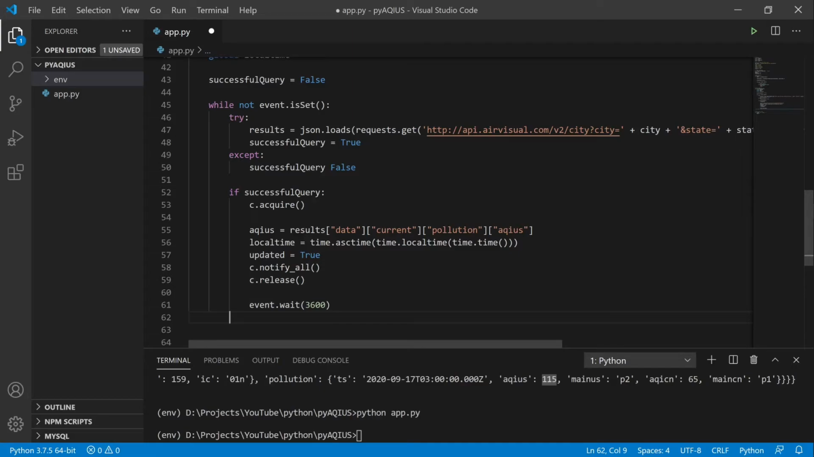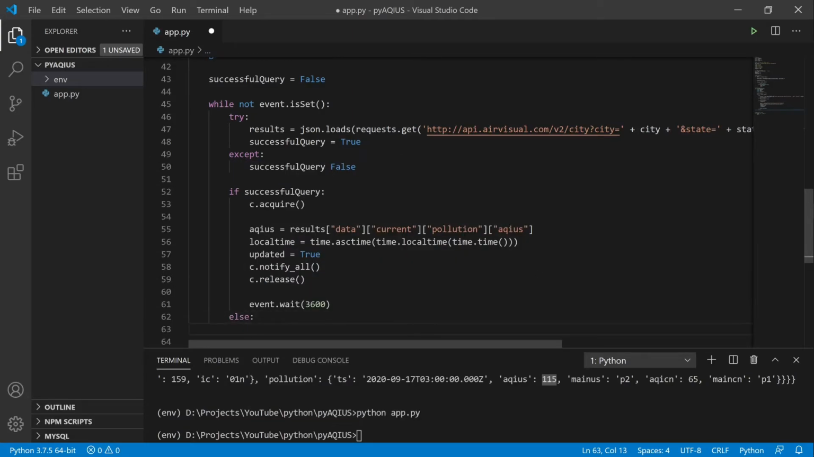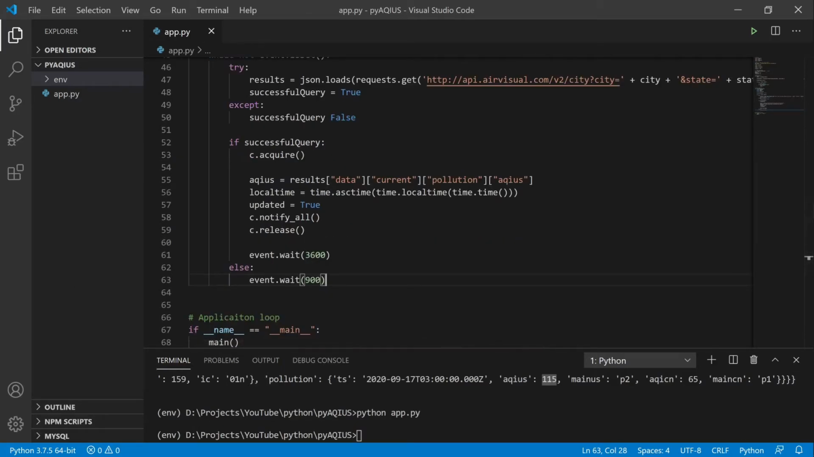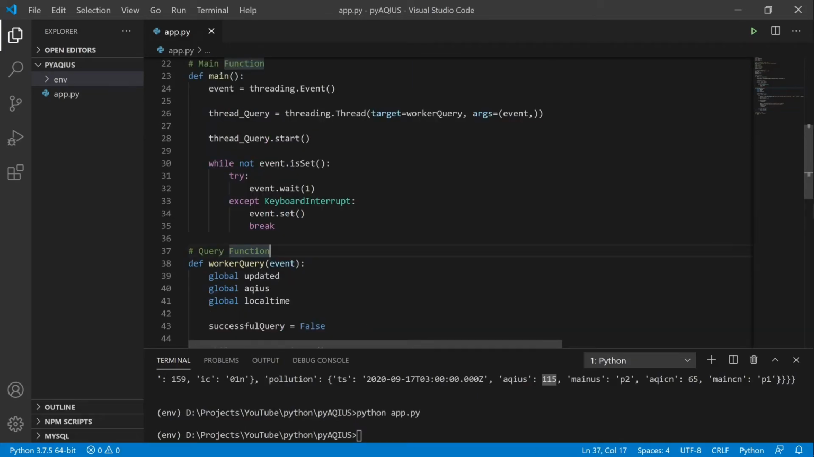So what if the query was not successful? We'll do an else, and we'll just have it wait 15 minutes, so 900 seconds. That way, in case there's an issue with your internet, or maybe the API is down, you're not just constantly pinging it. We'll wait 15 minutes. Not a big deal. So now we have the worker query finished.